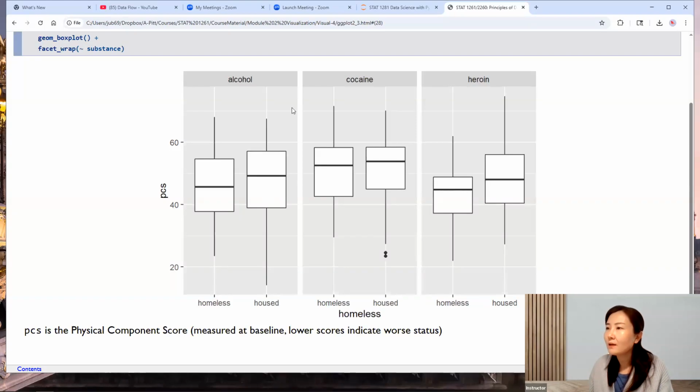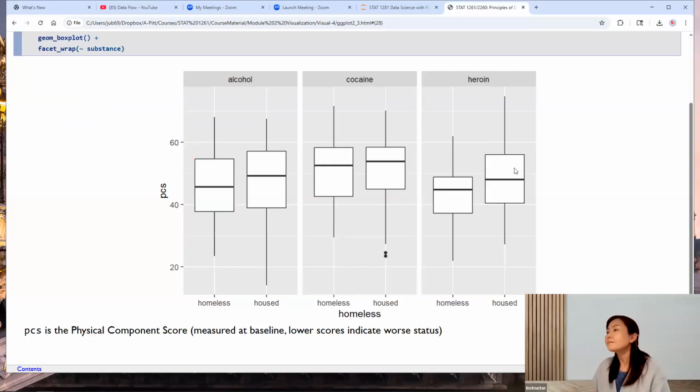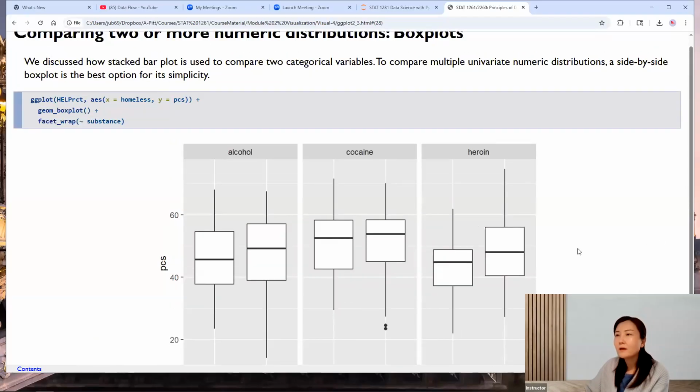And you can also compare their spread by comparing the range and interquartile range. Range is max minus min. Interquartile range is Q3 minus Q1. All right. So this is a side-by-side box plot.